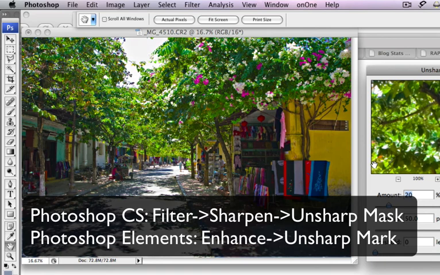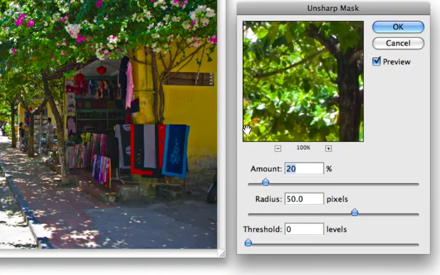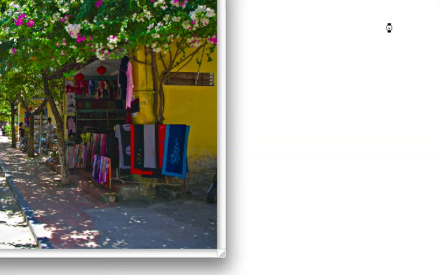Enhance, Unsharp Mask. So all you have to do now is to set Amount to 20, Radius to 50, Threshold to 0. And you might want to experiment a little bit with these numbers. For example, you can try to set Amount between 5 to 20% and Radius between 30 to 100 pixels or so. Threshold you don't need to touch at all. So now I'm done, I just press OK here.